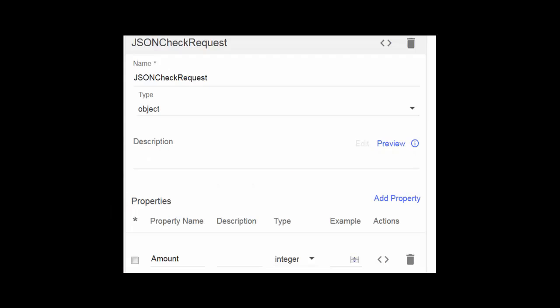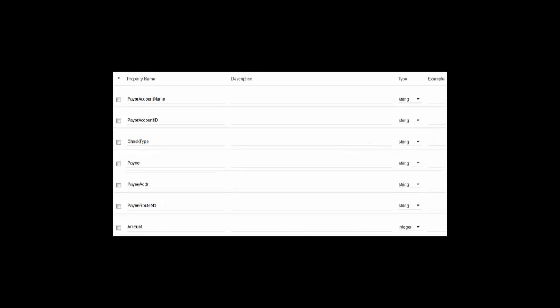Click plus to create a new definition. Set the new name to JSON check request. Set the type to object. Then, in the properties, type amount in the first default property name. Set that type to integer. Add properties until your property list looks like the one you see here.